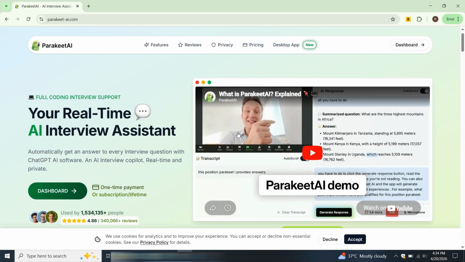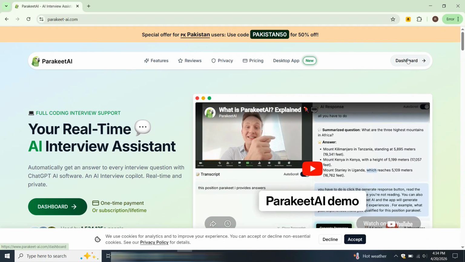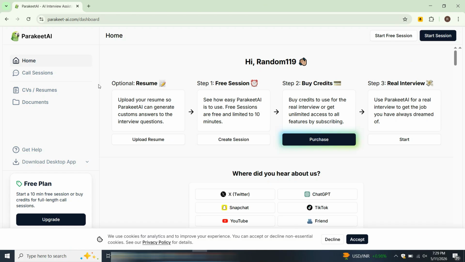After the homepage loads, sign up for a new account or log in if you already have one. Once you are logged in, you'll arrive on the dashboard where all the interview tools and features are available. Now look around the dashboard and you will see the option called Download Desktop App.